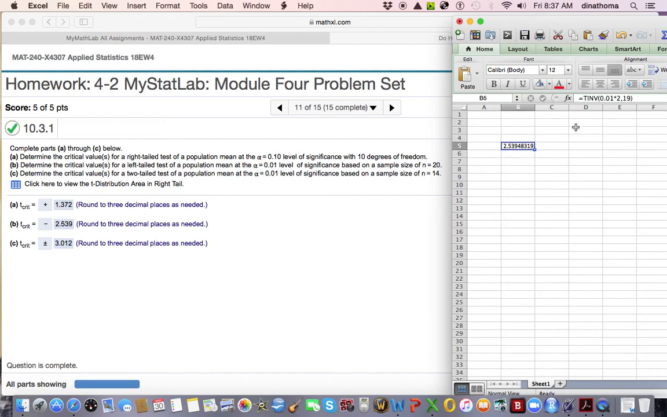If we want to do a two-tail, it's a little easier in Excel, unlike in the tables where you had to do the division. In Excel, you just get rid of the times 2, and you just use the actual probability or level of significance. And you can see again our n is 14, so therefore my degrees of freedom is 13. Enter, and I get 3.012. And remember, because it is a two-tailed test, it is plus or minus.